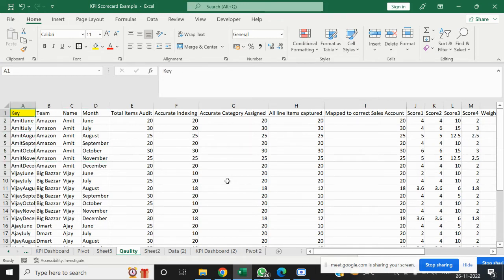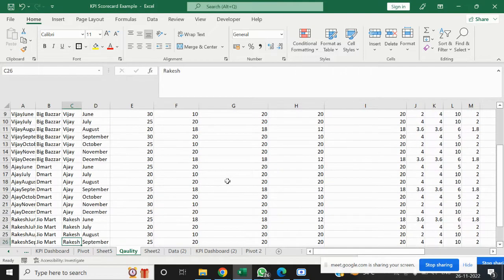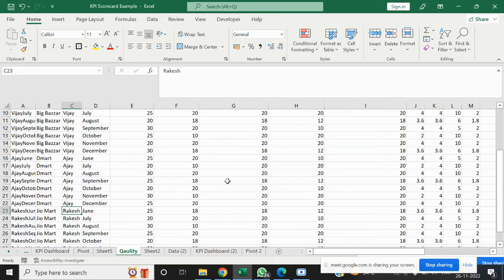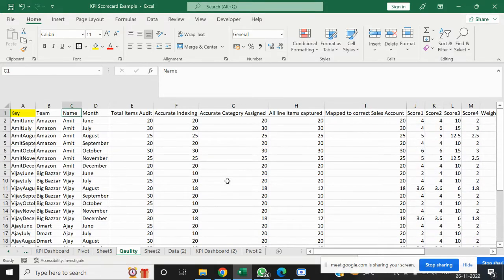Now understand the scenario first. There is a separate team, which is the quality team, who are responsible to do the audit. Amit is managing the Amazon desk, Vijay is managing Big Bazaar, Ajay is managing DMart, and we have Rakesh, the fourth person, who is managing JioMart. And these are the monthly scores.